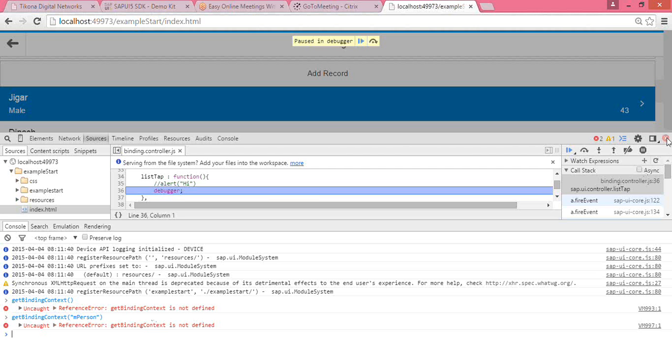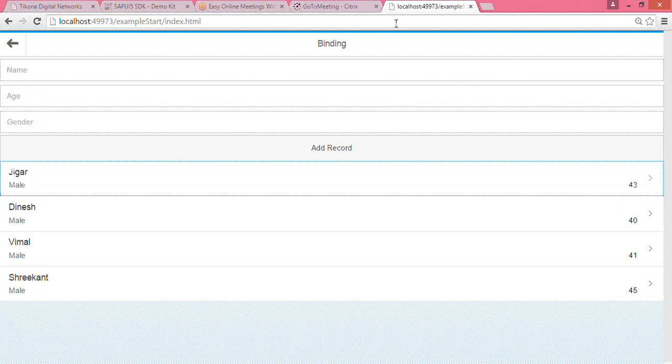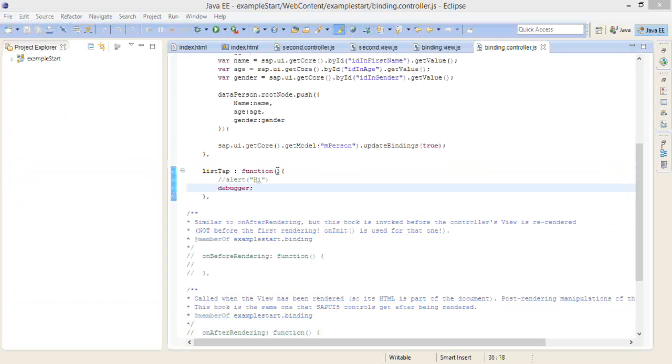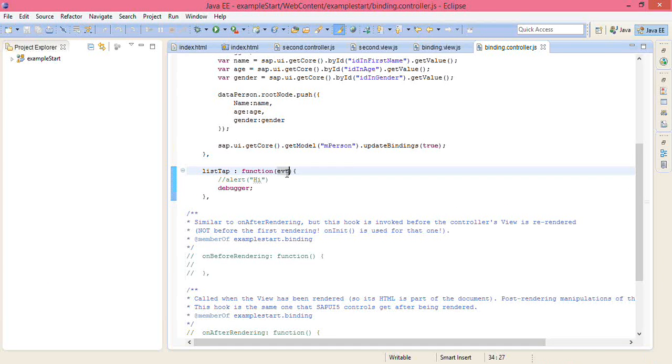We have to do one thing here, which is that we need an event. Actually, we forgot to write an event there. We'll go back to our code, because as we know, we are trying to fetch or read something related to that particular record or that particular event.